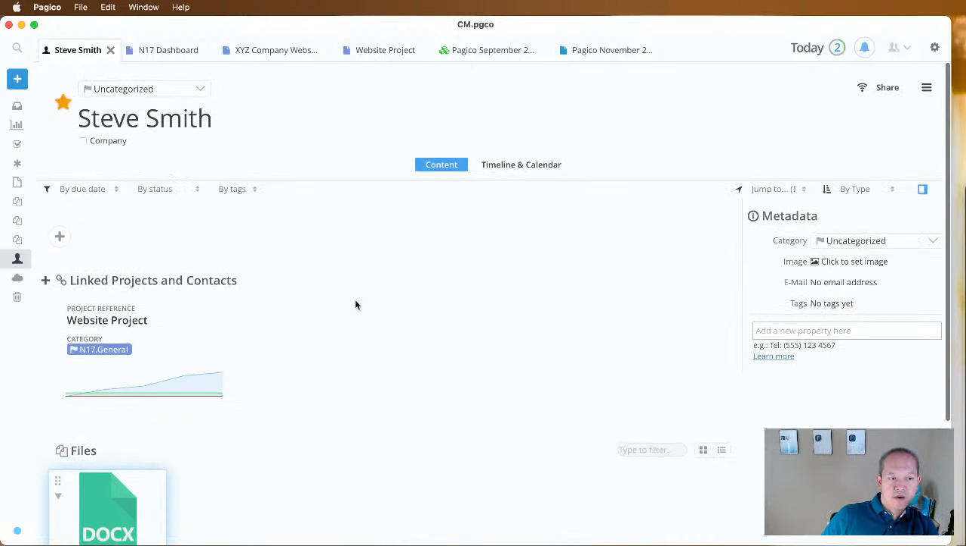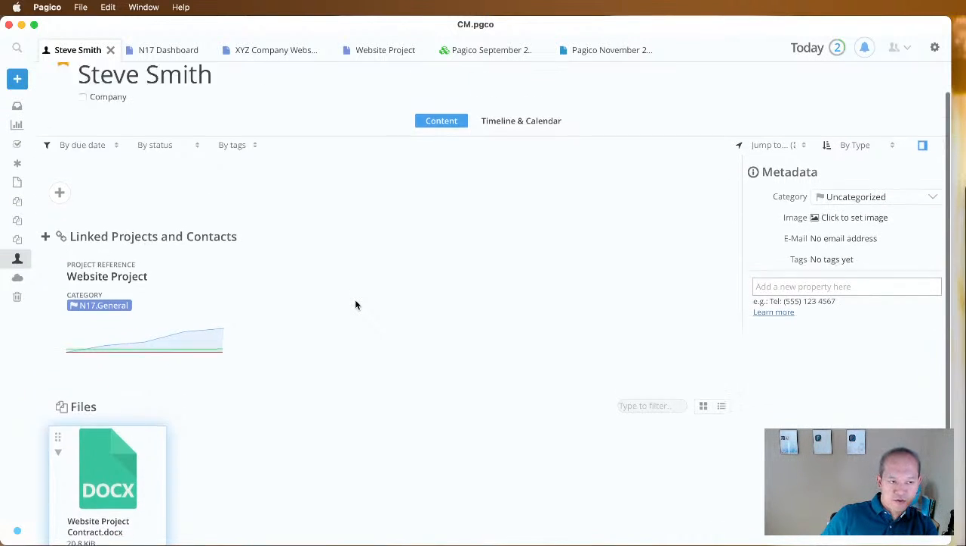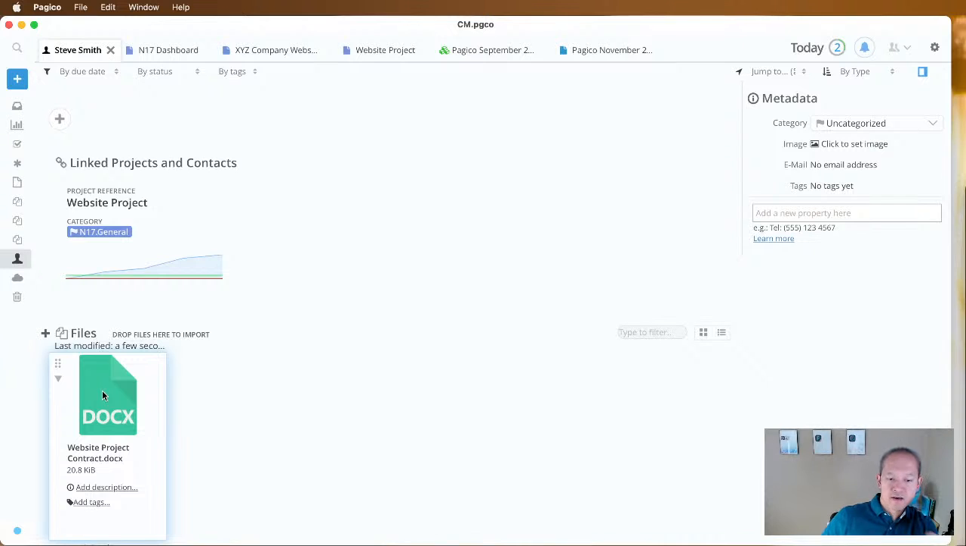And so anytime you want to work on this contract for Steve, you will just go to the Steve contact, double click here, and do your editing. So all the changes will be saved to this copy inside your Pagico database, and that's going to be synced across your devices if data sync is enabled, that is, right?